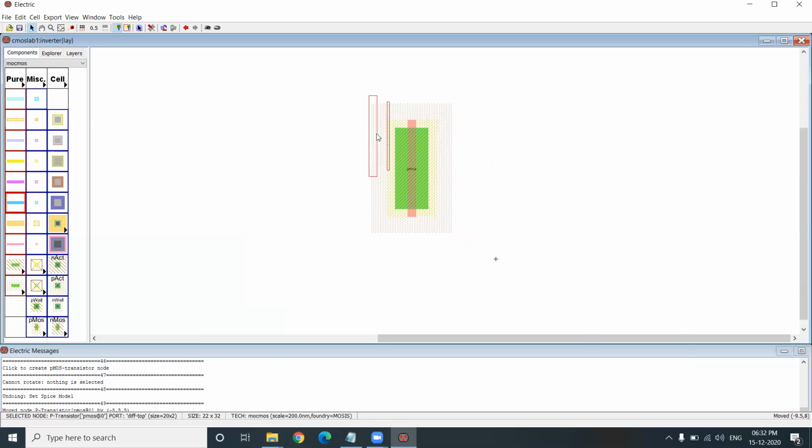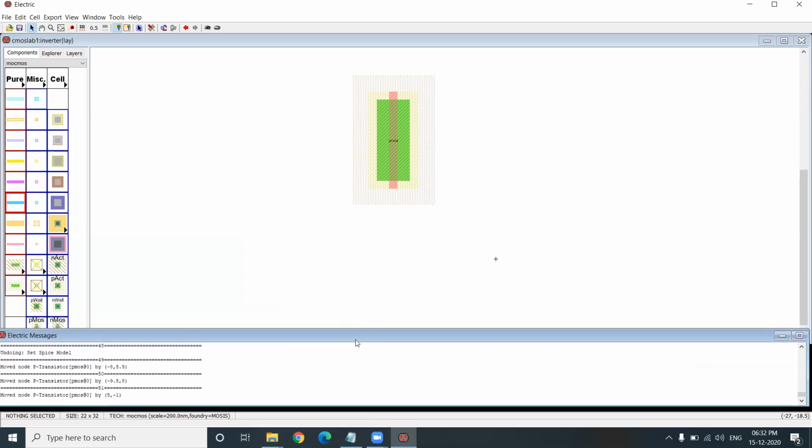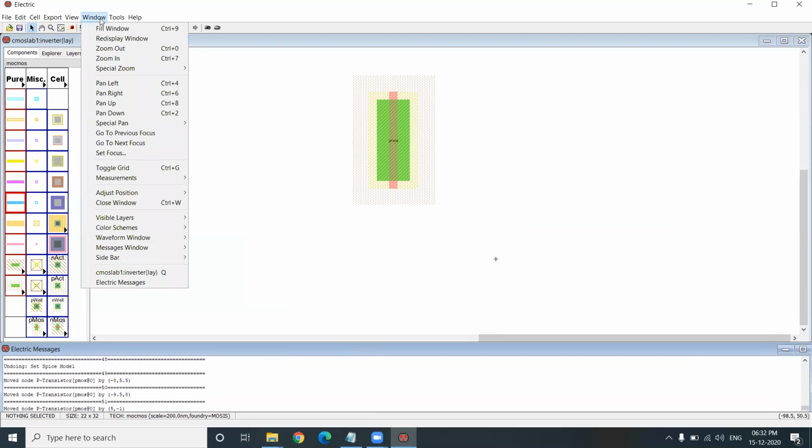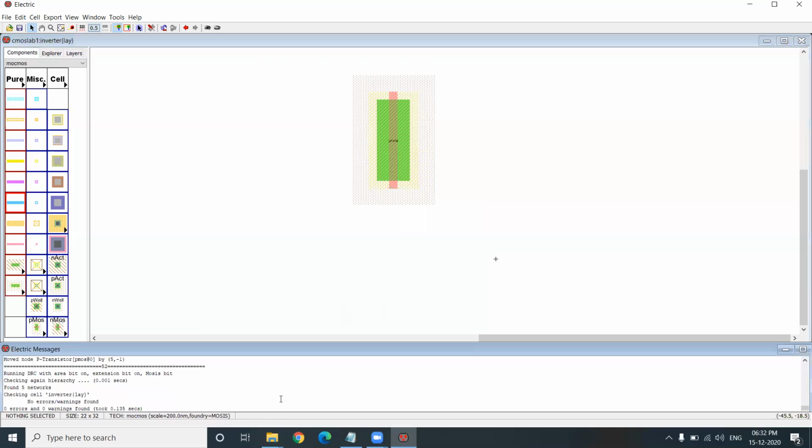Then we can move the layer wherever we want, and make sure that you press F5, or you can go to tools, DRC. Press F5 and you can see at the bottom, in the electric messages window, that no errors are found. Whatever we have drawn till now is correct.